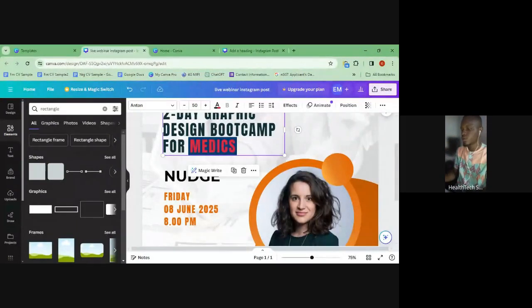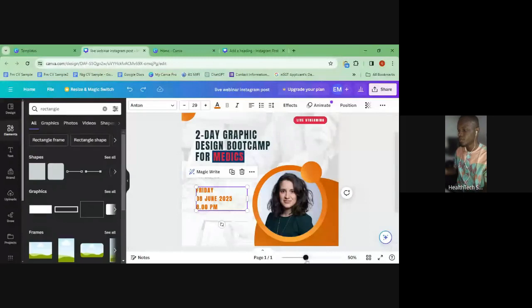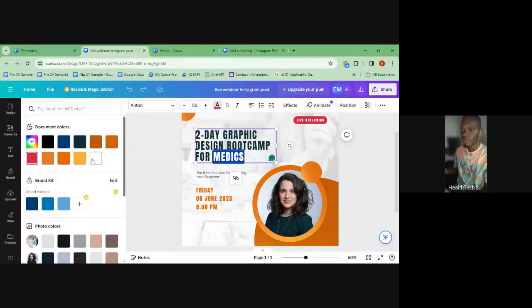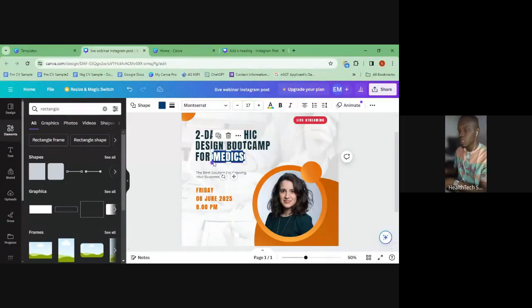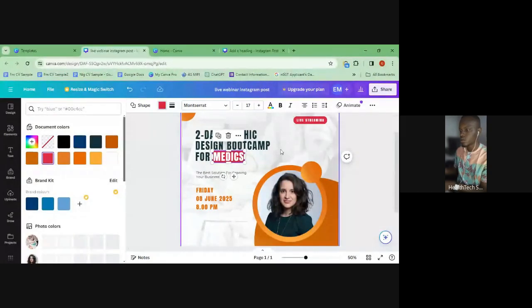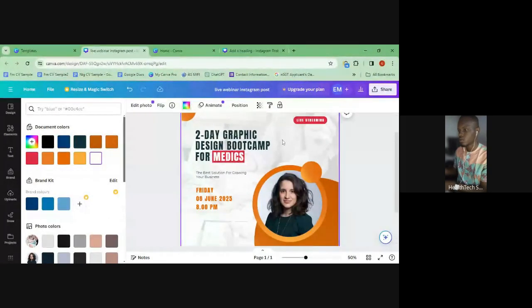Understand? So I'm just using Control Z to undo my last work, or you can just come here, this is undo, this is redo. So you see, I just put that box under it, and it has created a nice contrast. What I want to do here is change that medic from red to white, and then change that box under from blue to red, just to create more contrast. So you see, graphic design bootcamp for medics.